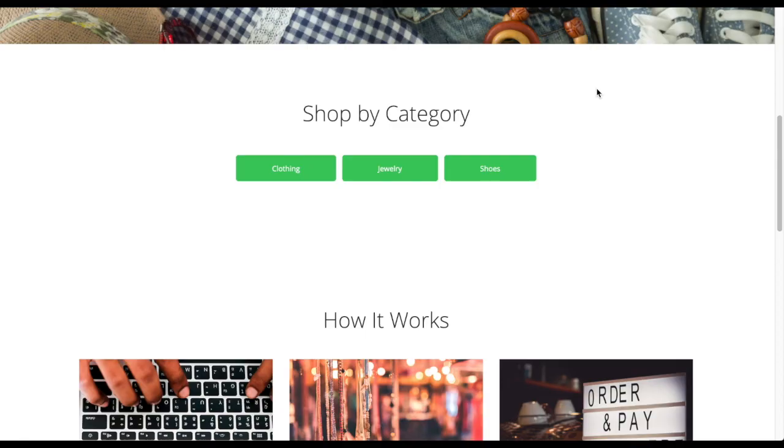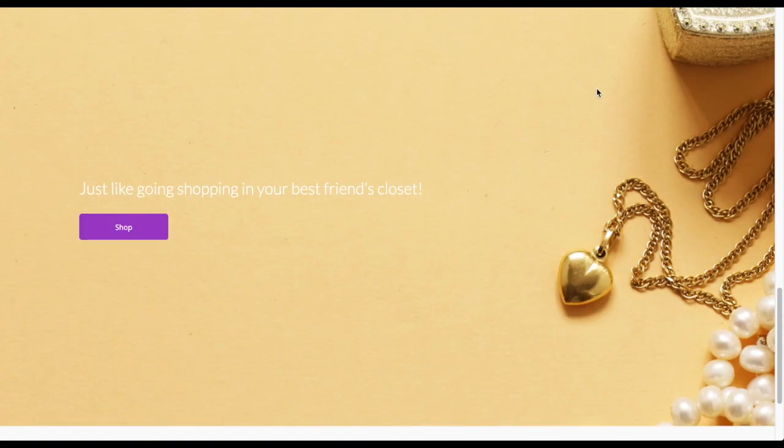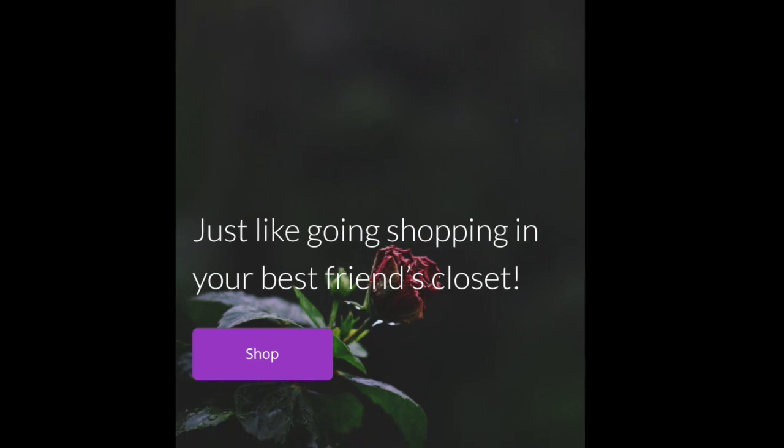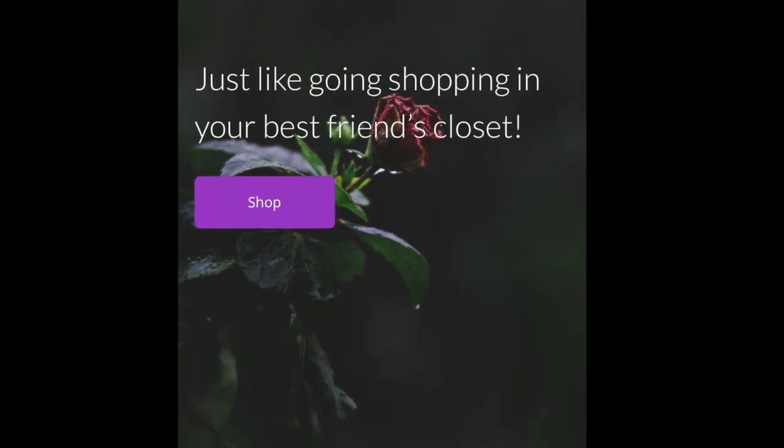So now I'm going to scroll down and we can see our changes here. So you can see the image that I added, the text that I added, and you can see the button. And if you check out your site on mobile, you can see the image, text, and the button that you added.